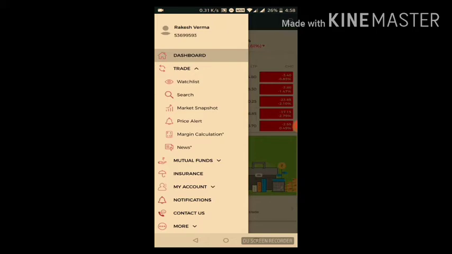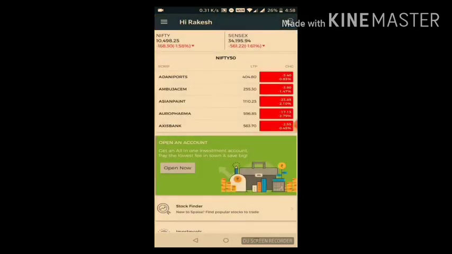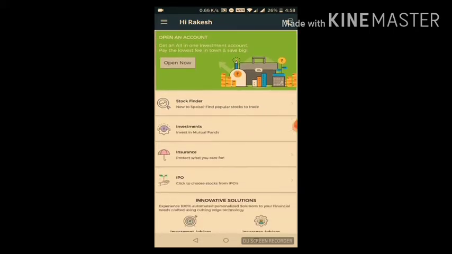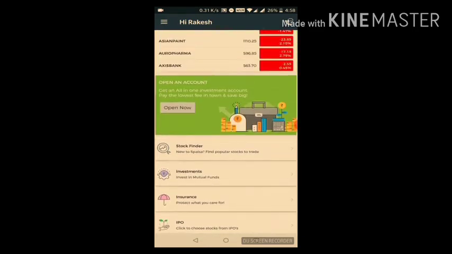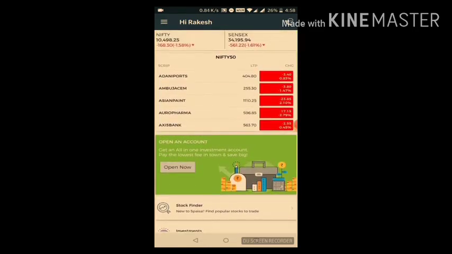Now once you log into the application, they have a free guest login. Once you log into the application, this is the screen you find. It shows you Nifty and Sensex, the top indices at the very top, Nifty 50, a basic overview. Then you can use features such as stock finder. You can put your money into mutual funds, you can put your money through insurance, invest in IPOs. So basically they have kept everything one click away on a very systematic design.